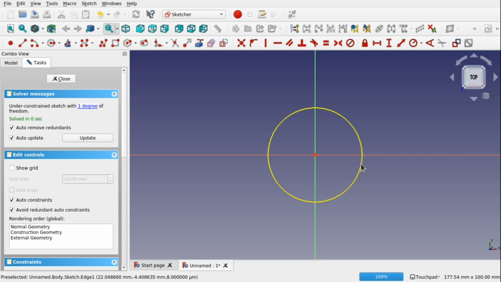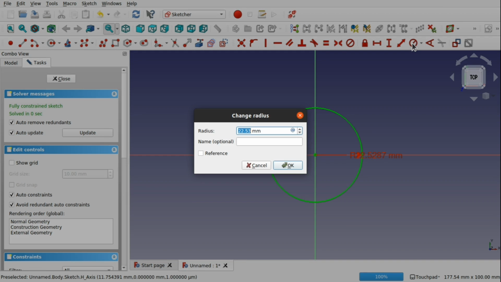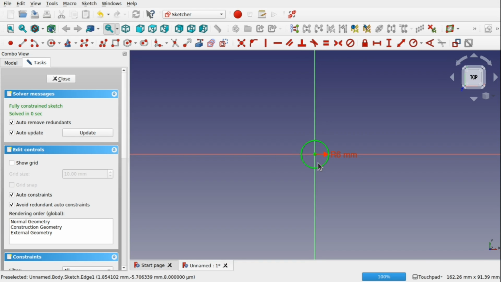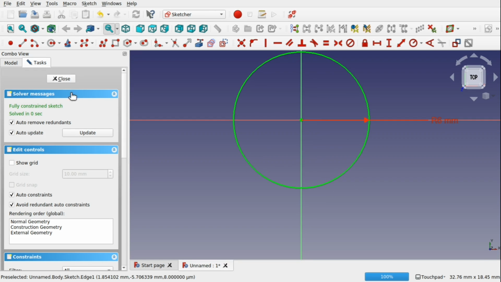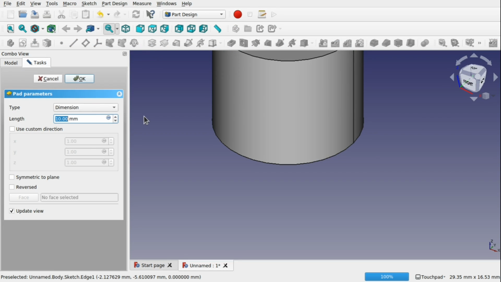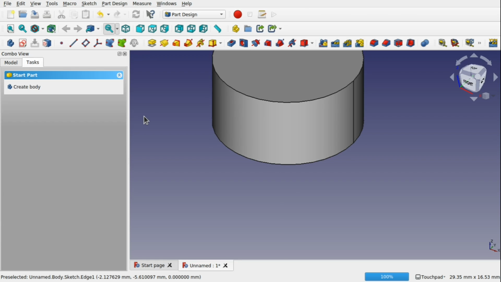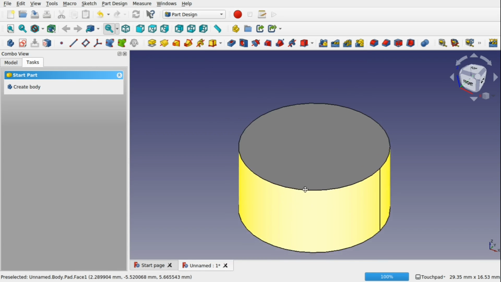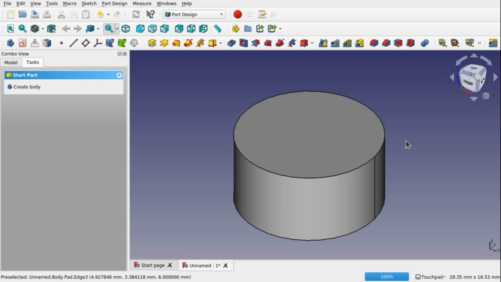And also I'm going to give this some constraints. So we're going to put a radius in there. And I'm just going to go for 6mm for this one. I'm just going to zoom in and close that. We're going to add some padding to this. So just going to pad this out. And again, I'm just going to go for 6mm, but the dimensions are up to you. So now we have this circle that's been padded.